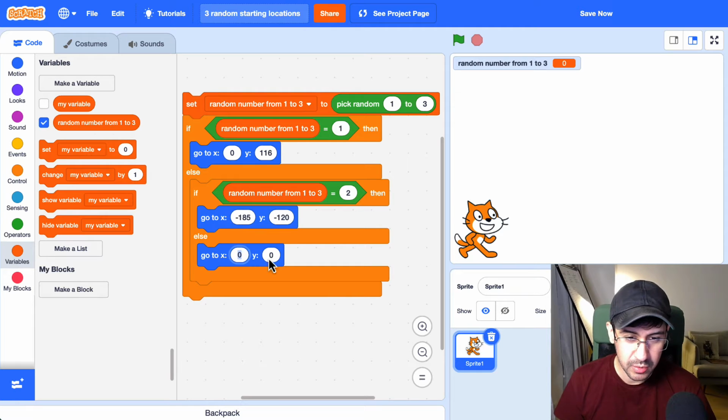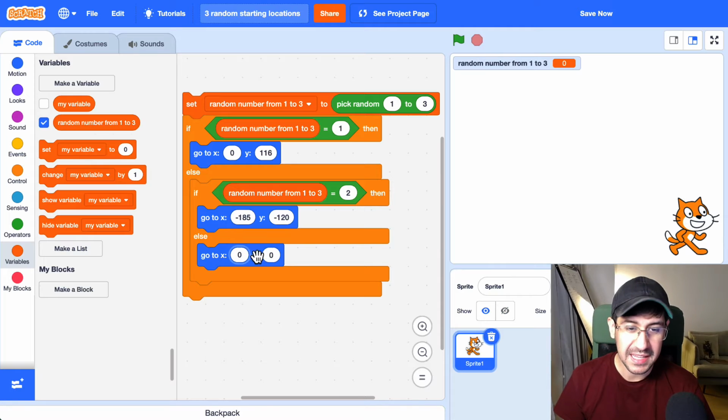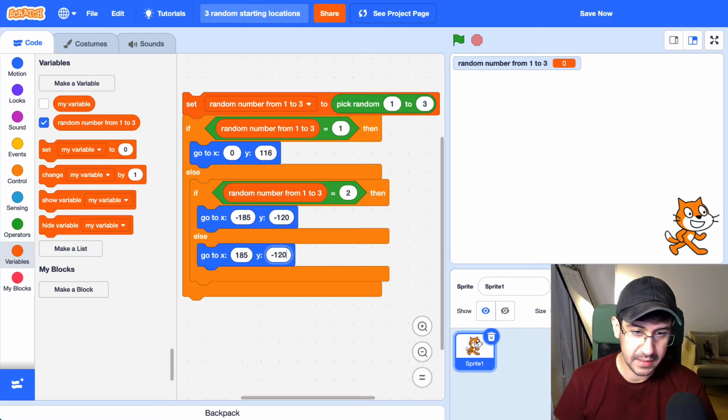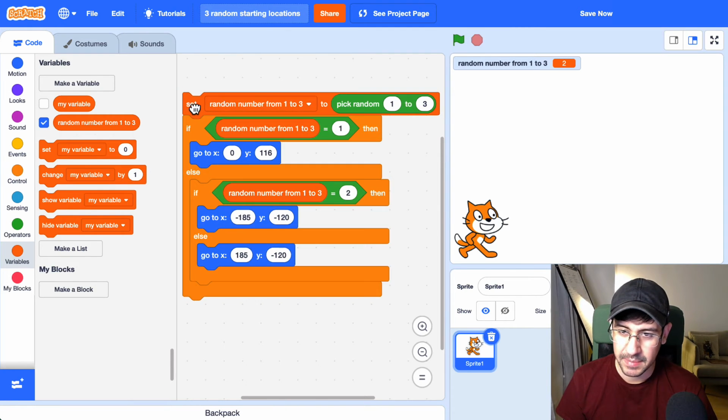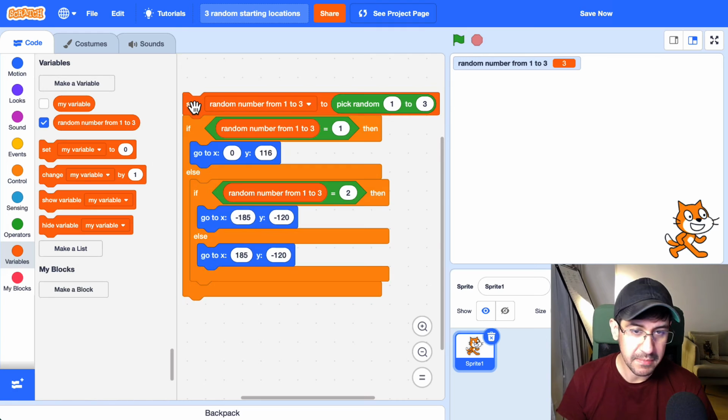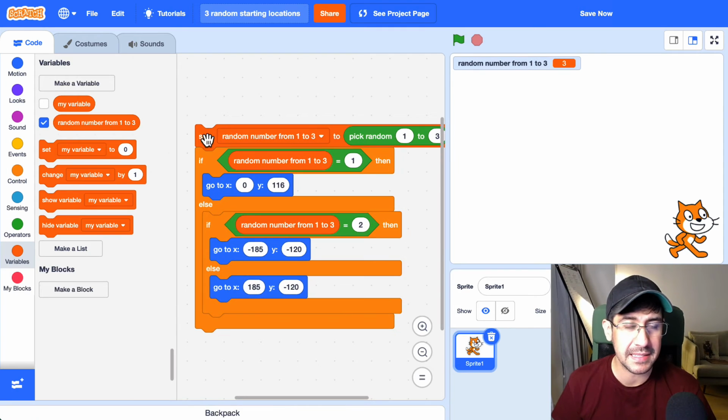Otherwise, we're going to go to positive 185, negative 120. So this should work. This is three different positions based on this random number that's being picked. I think that should be it. We can test it out by clicking it a few times and making sure that it ends up in all three places randomly. And the last thing is that John mentioned that he wanted it to happen when the green flag is clicked. So we can do a couple of things.